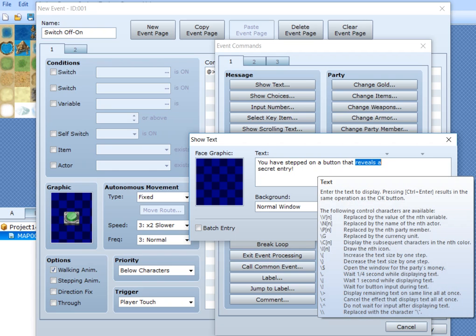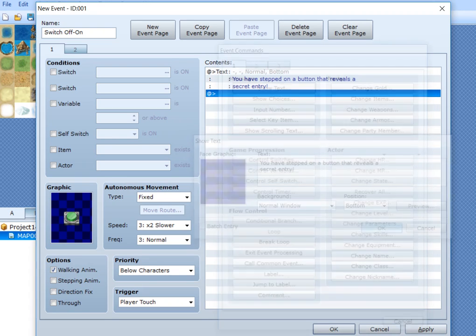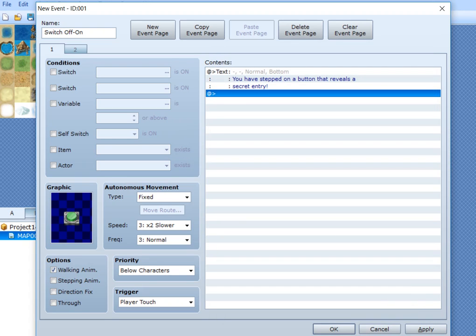And get cut out in my display. So: you have stepped on a button that reveals a secret entry. I'm going to say OK. And this was the off condition. So basically, when the player comes and steps on it, because remember the player is going to touch it, we're going to get a text box that comes up that says you've stepped on a button that reveals a secret entry.